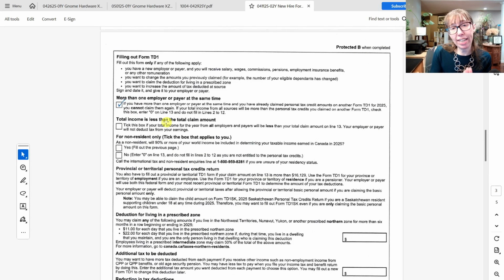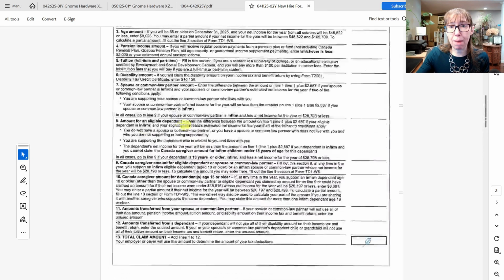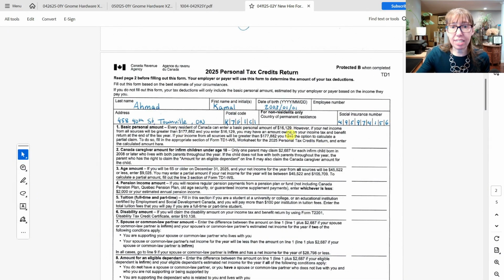Therefore, he's already claimed the basic personal amount of $16,129. A quick way of explaining the personal amount is everybody in Canada can make up to $16,000 and not have to pay any income tax. That's just a quick summary of what the basic personal amount is. And of course, that amount that you're not paying income tax on increases based on all of these other factors. I have a whole video on explaining this, and I'll link to that in the description below for further explanation, but also a visual representation of how it's working.